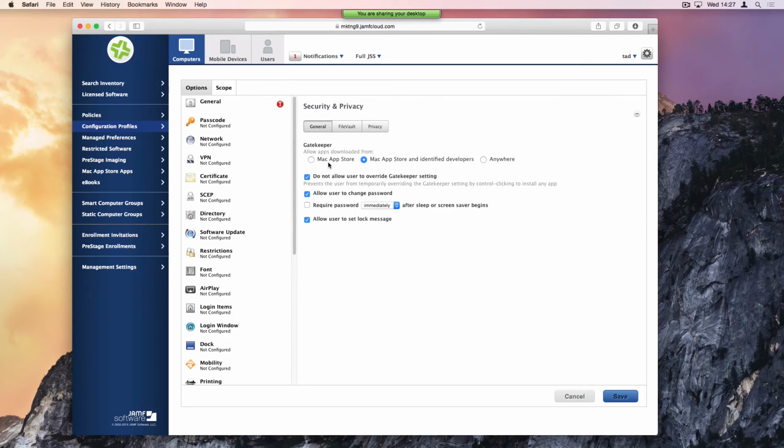And I should mention as well, if you are using the Casper suite to build and deploy software packages, of course, that's where you can sign those packages so that they will be considered from an identified developer, as long as you sign up for the Apple developer program.